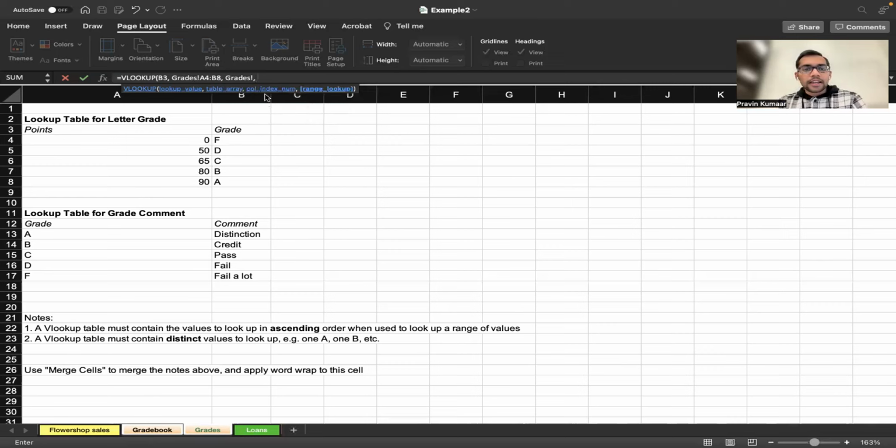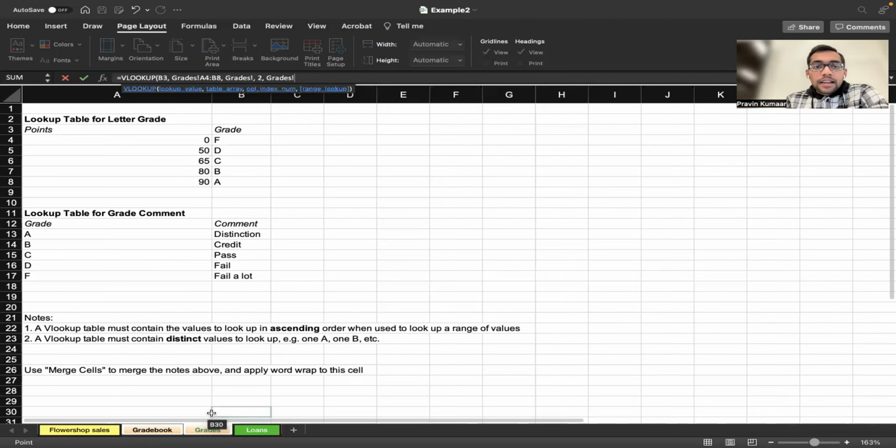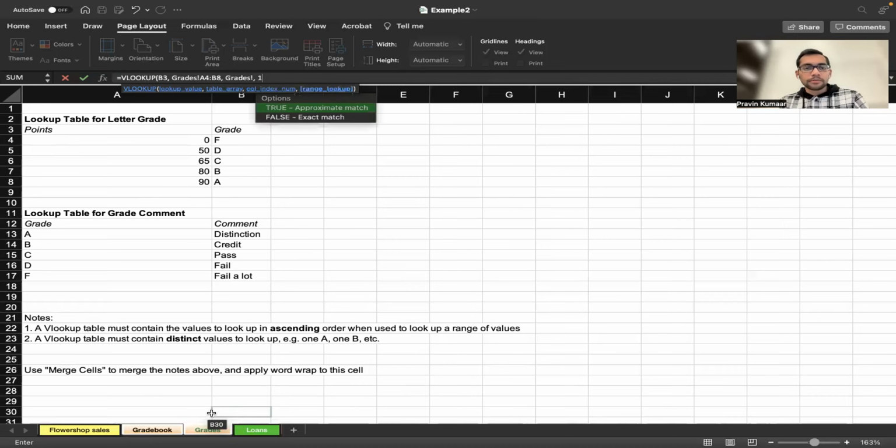So let's see why. Here again, you want your grade, which is in column 2, right? Your grade is present in column 2. So that's why you give 2 here, which is what you want as an output in this table. You want your grade as an output. So you would give 2. If you want score, you would just give 1. So let's see what happens if I give 1.